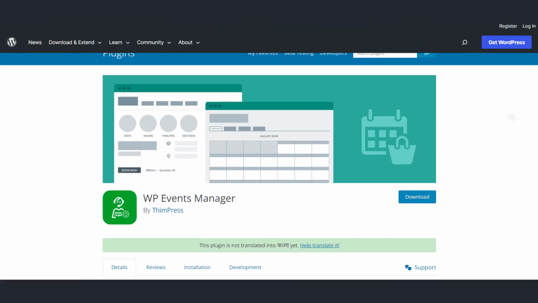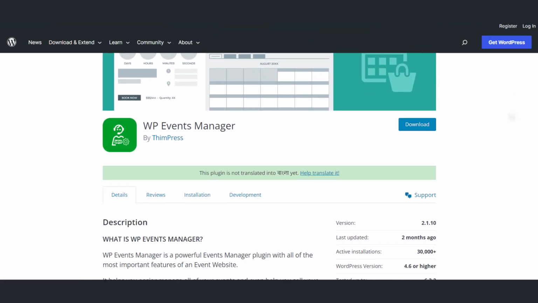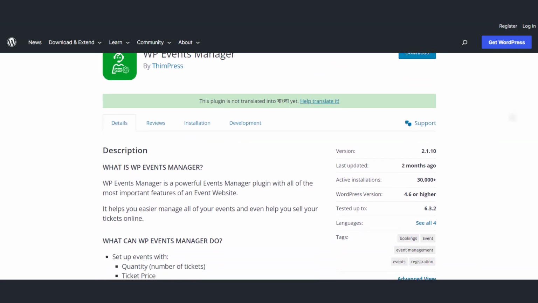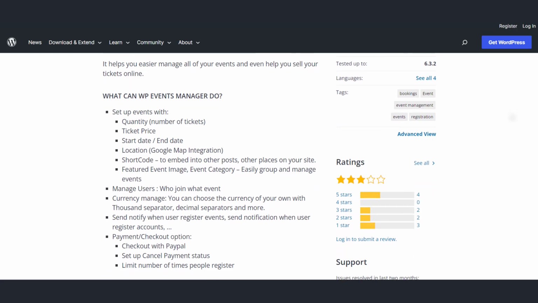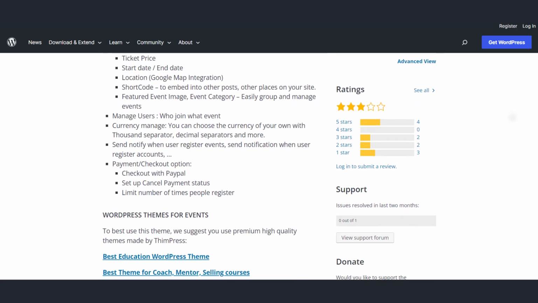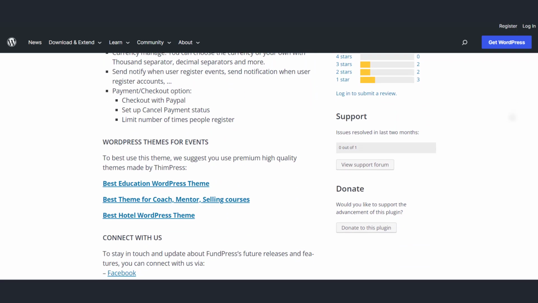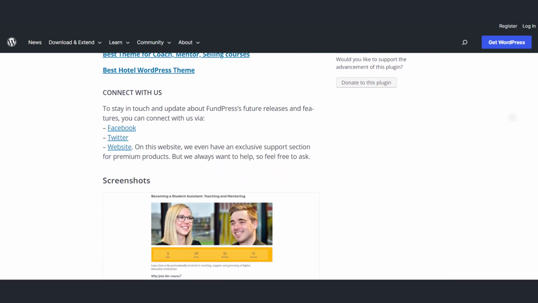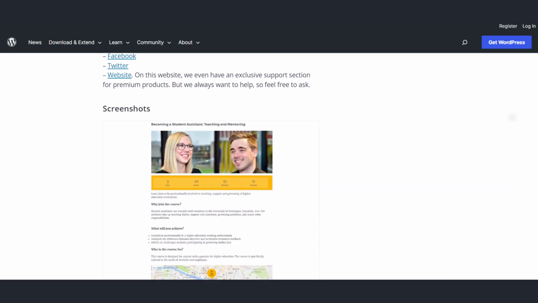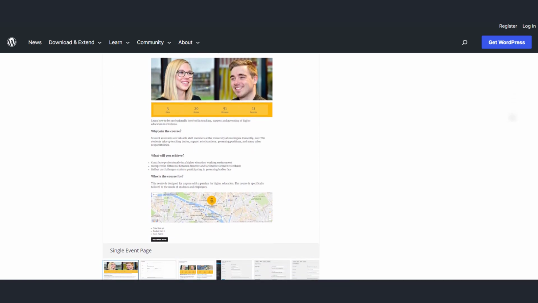WP Events Manager is a robust WordPress event management plugin that comes with the most important features of an event website. It helps you manage all of your events and sell your tickets online. You can control your users, tickets, and currency. Moreover, the plugin supports multiple payment gateways.